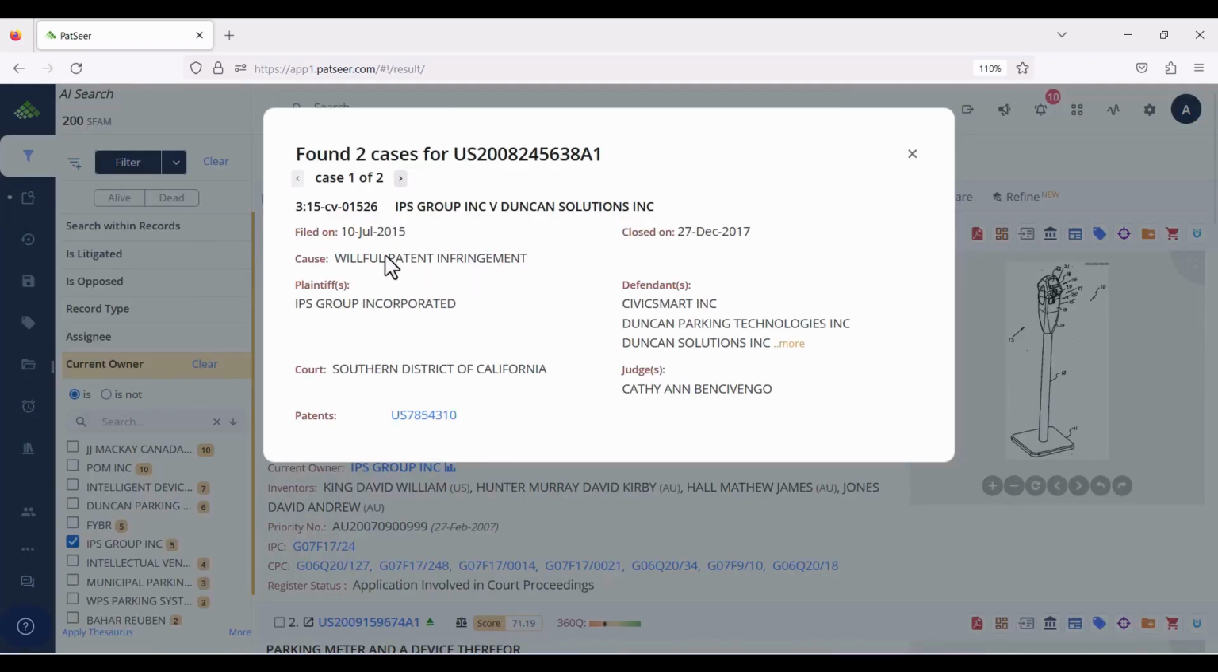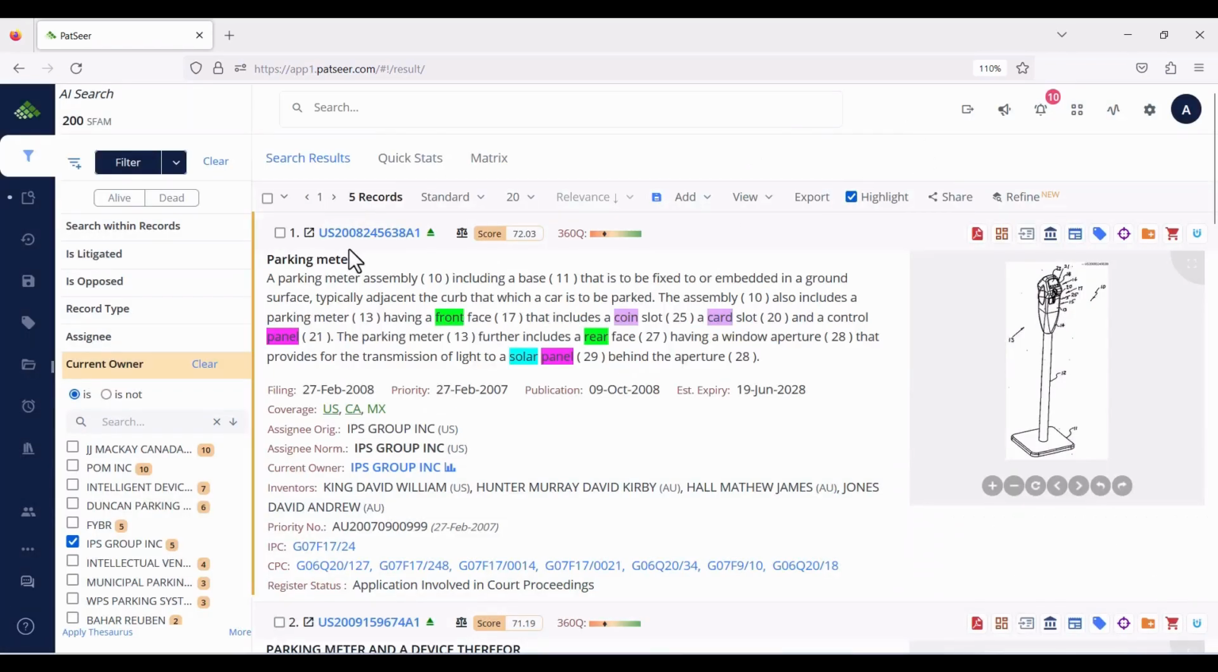As mentioned earlier, this patent was under an infringement case filed by IPS Group, and under the defendants we can see Duncan Parking Technologies Inc. and so on. So this way, this invalidity search gave us the patents filed by IPS Group as prior art by using PatSeer's AI search.